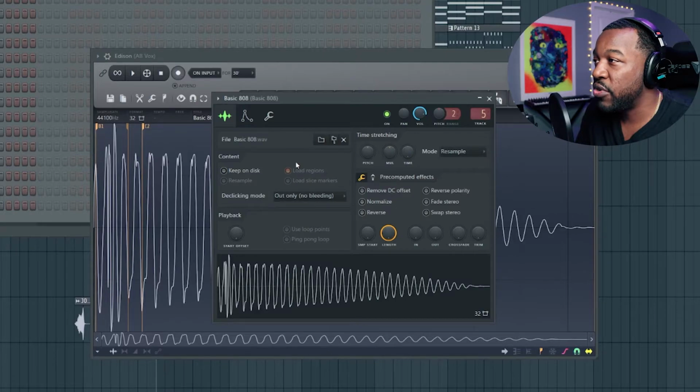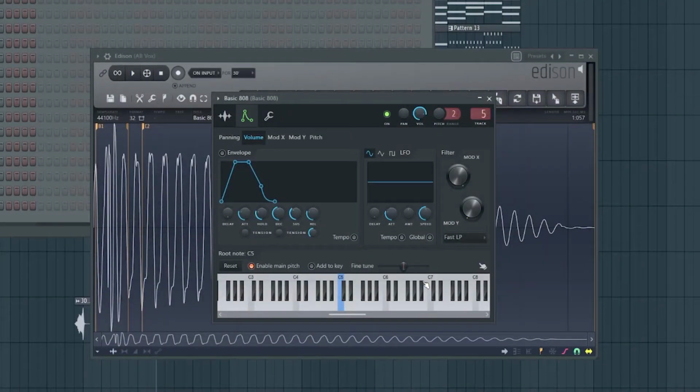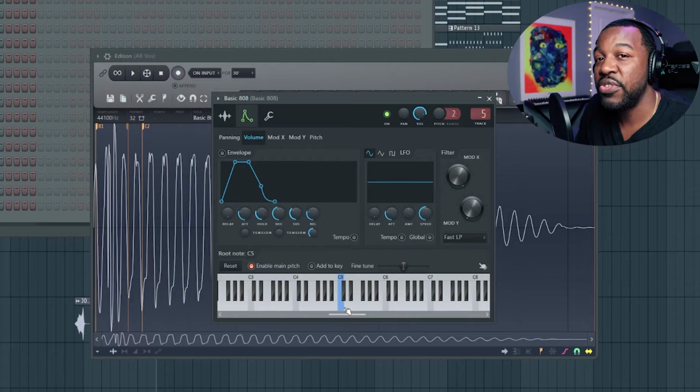So then you come back to your channel and you make sure your channel is rooted in C by right clicking on it. Now, if Edison had showed me that my 808 was in the key of E, then I would have right clicked on E to tune the channel to the key of E. So here you just need to tune the channel to whatever the key was that you found in Edison. So now the channel matches the 808.